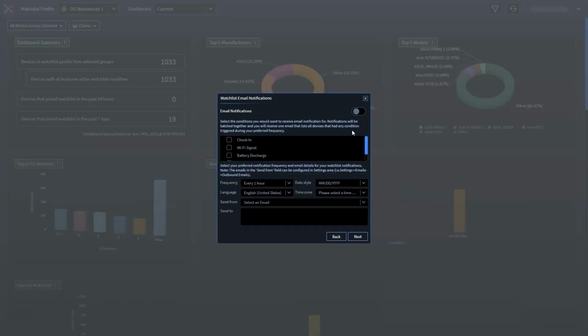Without real-time notifications, these disruptions could go unnoticed, causing delays or even worse, SLA breaches. Now let's set up email notifications to ensure you never miss an important alert. See how often you want to receive these notifications, choose the language and date style that suits your needs, and ensure the time zone matches your business needs.